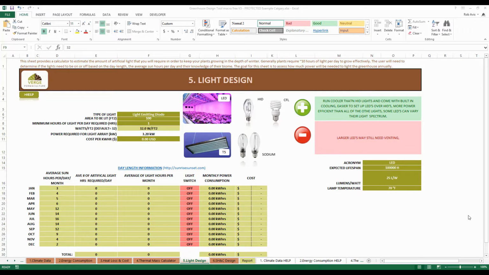Sheet 5, Light Design. You'll be using this sheet if you intend on providing artificial light within your greenhouse. The first thing to note is that there are 5 different light technologies to choose from, and they are represented by the icons at the top of the sheet. They include LEDs, High Intensity Discharge or HID, CFL, T5, and High Pressure Sodium.